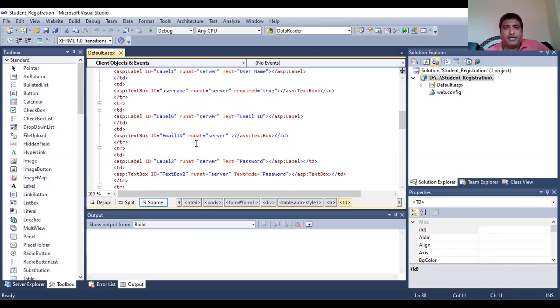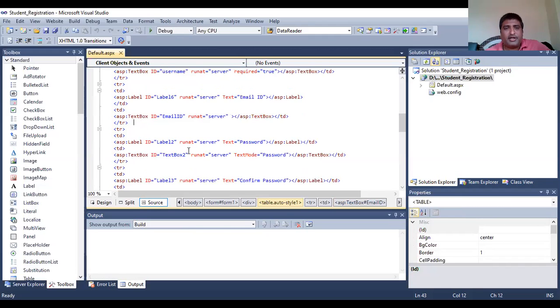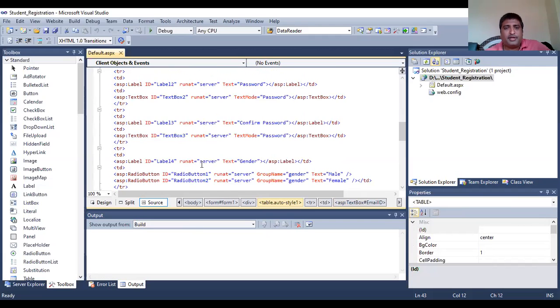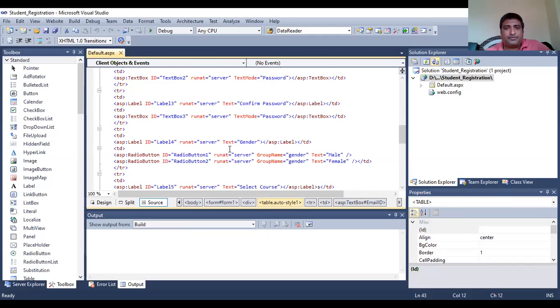We create the label email, the ID is the ID we provided, and runat is equal to server. Then we create label and text box the same up to the end. Here we create a label with gender, and here we use two radio buttons, the first one for male and the second one for female. The group name should be the same, otherwise it can select multiple radio buttons. To avoid that, specify the group name. The group name should be the same for both radio buttons. ID property is different, runat value is the same.